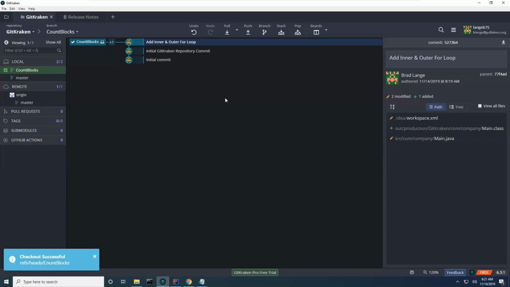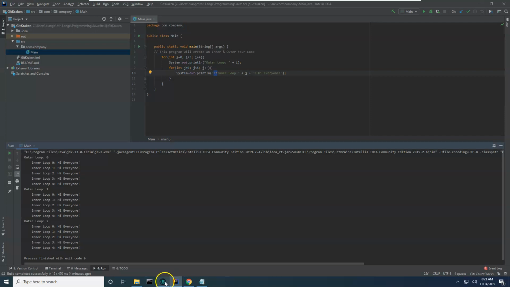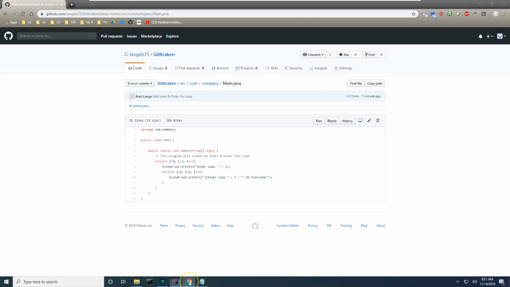And now I have my count blocks, but if I hover over it, it is exactly the same as my master. If I hover off of it, you can see the +1 right there, and it comes up with the master. So what it looks like on my local computer here is exactly what it's going to look like on my GitHub account, and that is accurate.